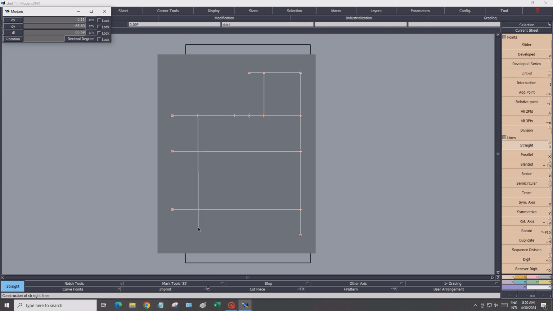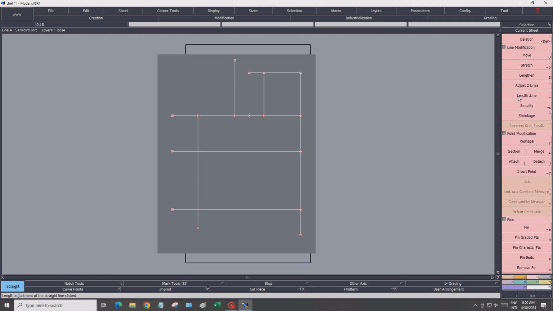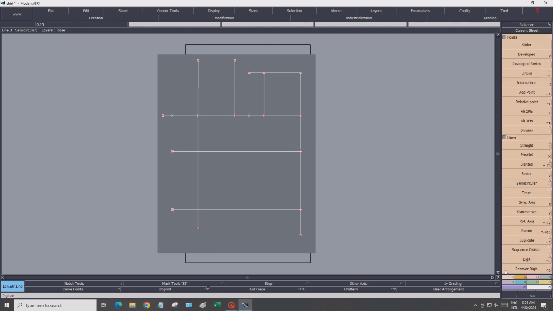Straight lines, you can see the middle line in the front, a vertical line in the front. We will go to F3, line modification, lengthen straight line, to change the length of the front middle line. F1, align two points. We'll check to see if those points are perfectly aligned.